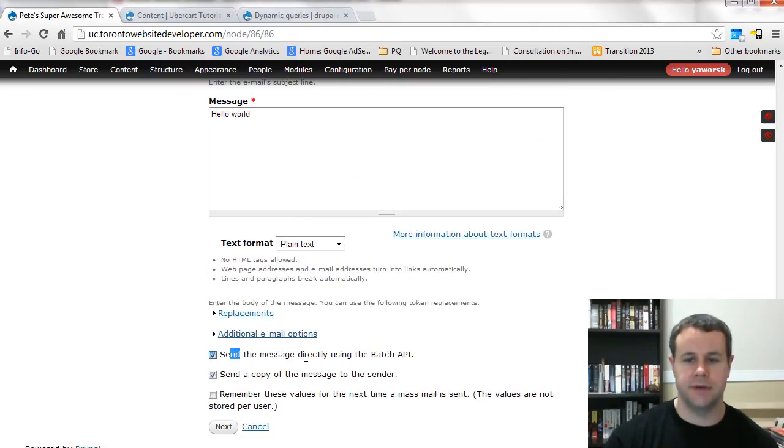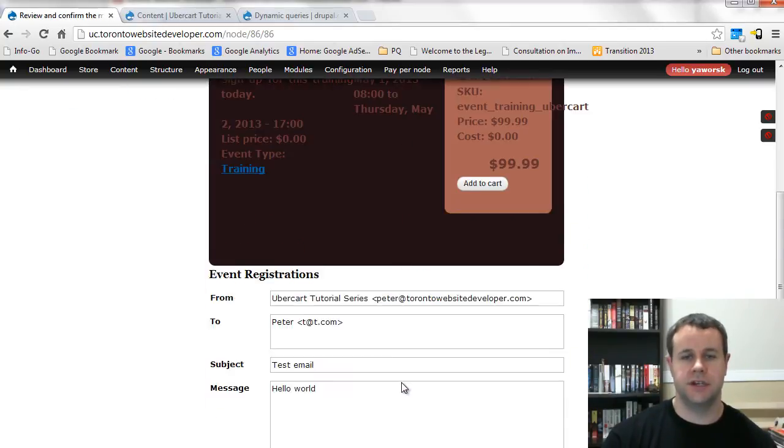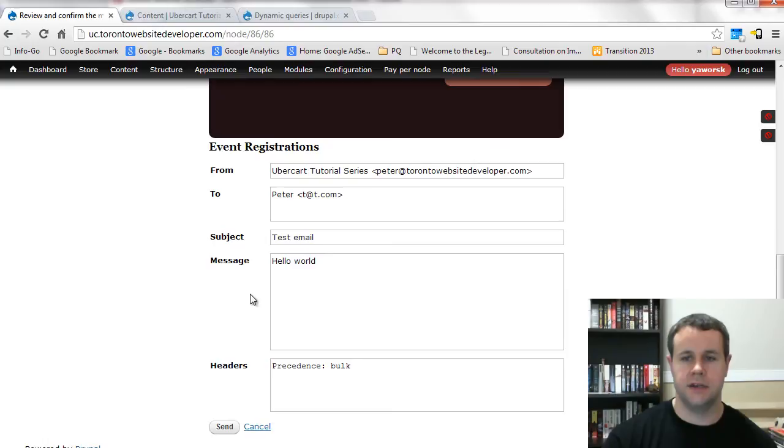And lastly, some nice settings here so that I can use the batch API so that it doesn't bog down my entire site, and I can send a copy of the message to myself. I can go next, and I've got the ability to check to make sure that the settings are proper, get an idea of what the email will look like, and I can click send to actually send the email. So that's kind of cool. That's a nice system that we've got available there from the Views Send module. I think it's pretty awesome, and it's not something that I've used a whole lot. I just actually found it when I was researching this video tutorial.